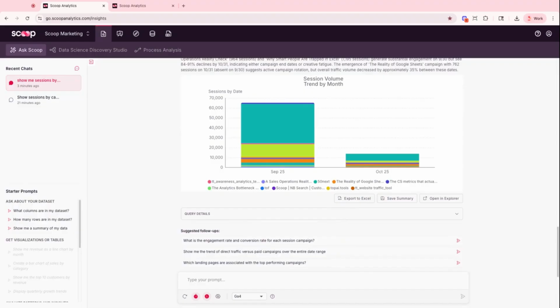No dashboards to build, no experts to hire, no waiting on reports. This is how modern marketing teams work with data. Just ask questions and get answers.